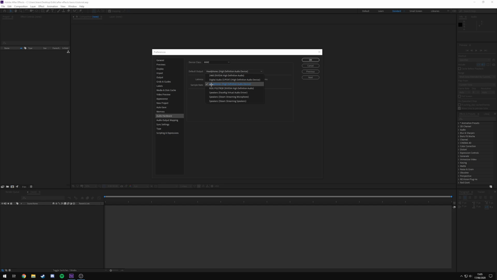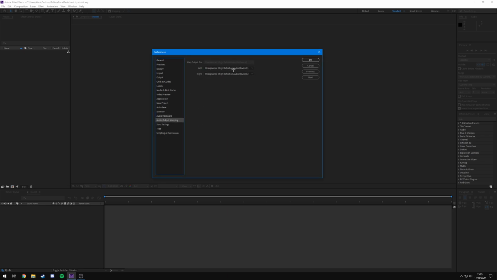I've had that happen to a couple of people before, which I've been told about, and it's a pain in the ass to fix, and it's super simple. So just make sure you have this set from the beginning, as well as audio output mapping. You can just make sure that you have these set to 1 and 2.